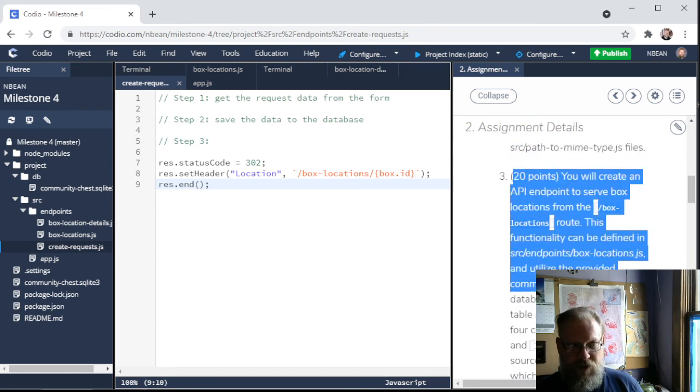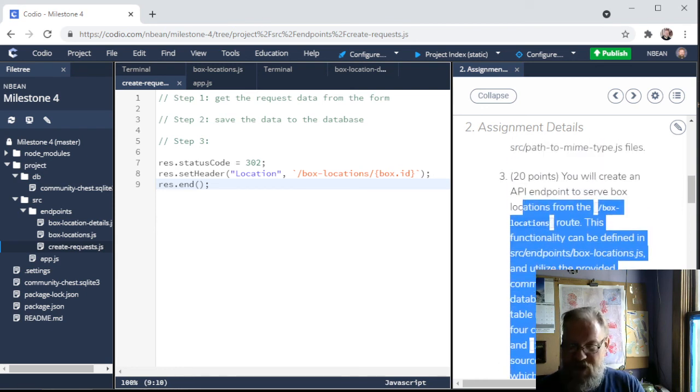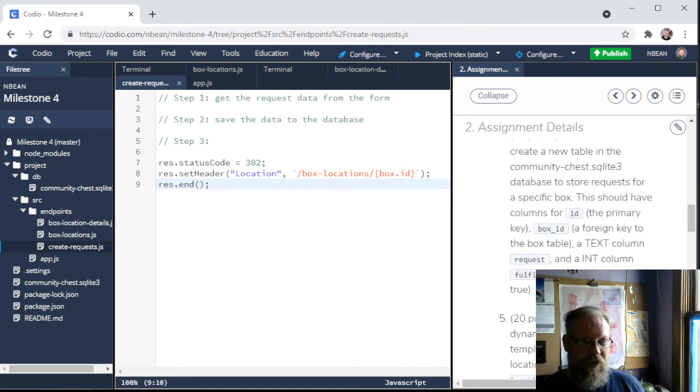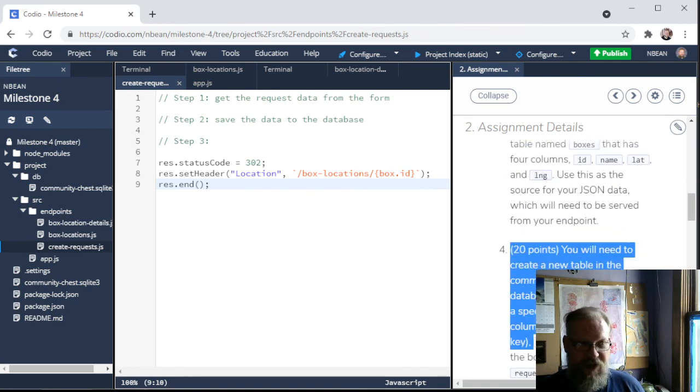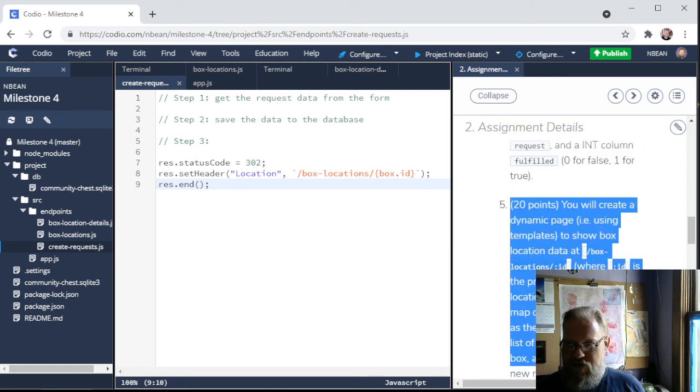And then obviously we're creating some endpoints. We're serving JSON. So this is actually an API at this point. This is an API endpoint. It is an endpoint that is meant to be consumed by a program, not shown in a browser. So this is hooking into that fetch request or that AJAX request, where you're grabbing the box data as a JSON string. And then we are also doing a little bit of templating, because we're creating a template to serve the box location with the list of requests and the form for submitting new requests.